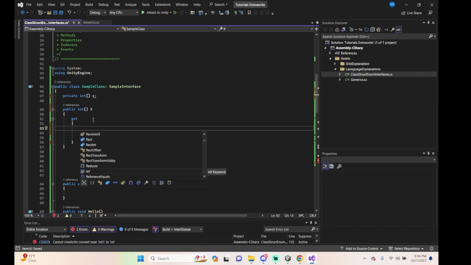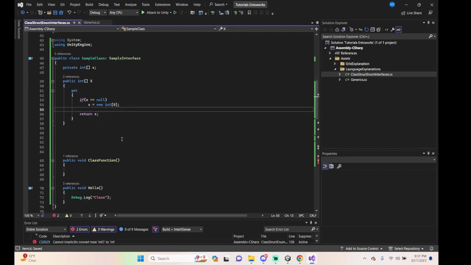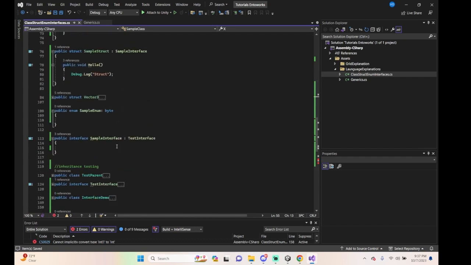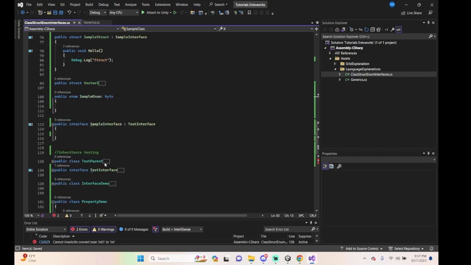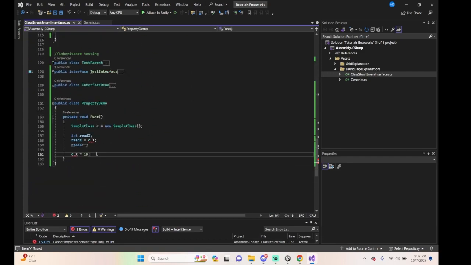But what I can do is, if x equals null, x equals new int 0, and then I can return x. And this way I'll never have a null array when I'm reading it from outside this class. So I'll always get something. So you can do stuff like that. There's a lot of uses to properties. Basically, it allows you to add a function to the concept of just accessing a variable. So this function always runs, which is pretty handy. Also, it's going to have an array next, it's read only again.